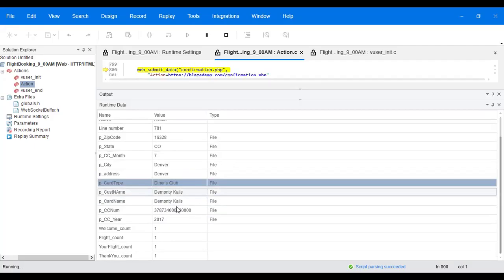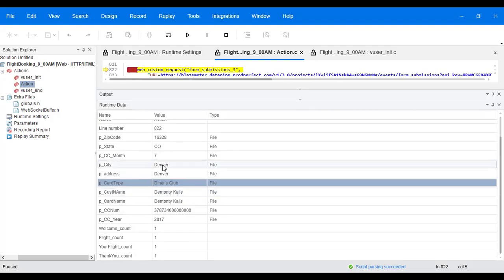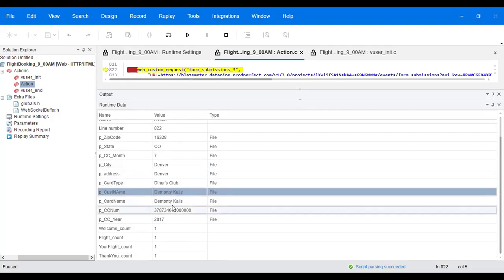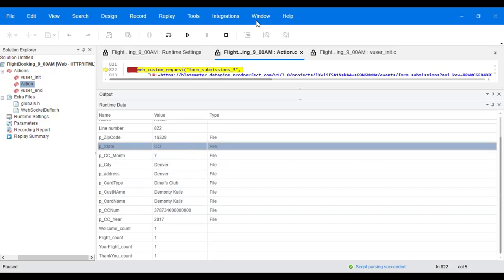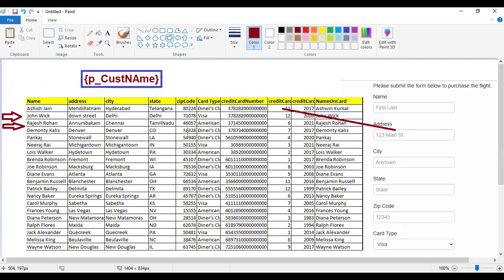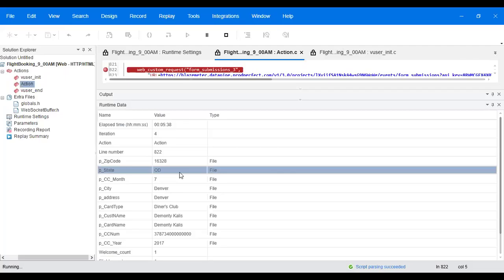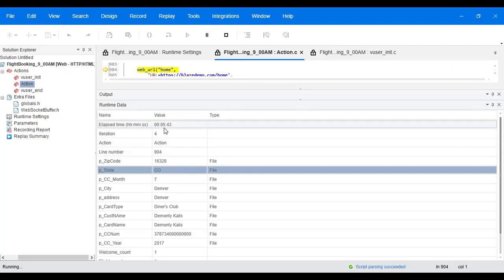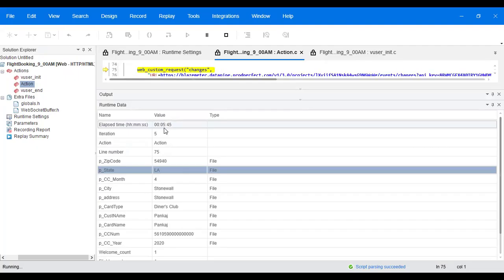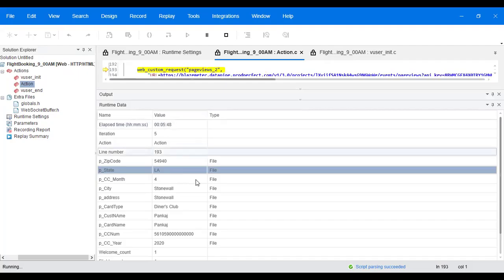This is for the fourth time, right? So what is the name? You can see, customer name is Demonte Collis, address Denver, city also Denver, state CO. Cross-check. Demonte Collis, Denver, Denver, CO. Diners Club. This is the one. And the fifth iteration, like that, if I run for 20 different iterations, it will pick 20 different records, but it is going in serial order, if you observe.